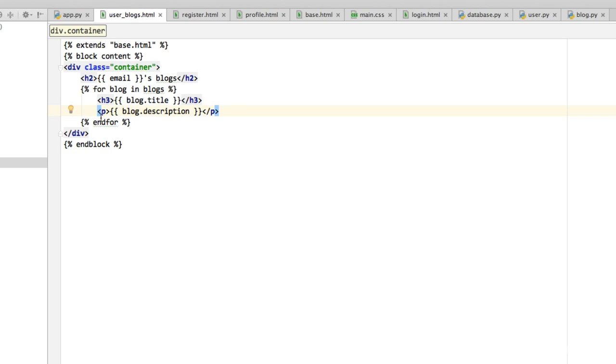Okay, so now for each of the blogs we're displaying the title and then the description. And then I'm also going to display HR. HR is a horizontal rule. It's just a line, basically, that will separate one blog from another.